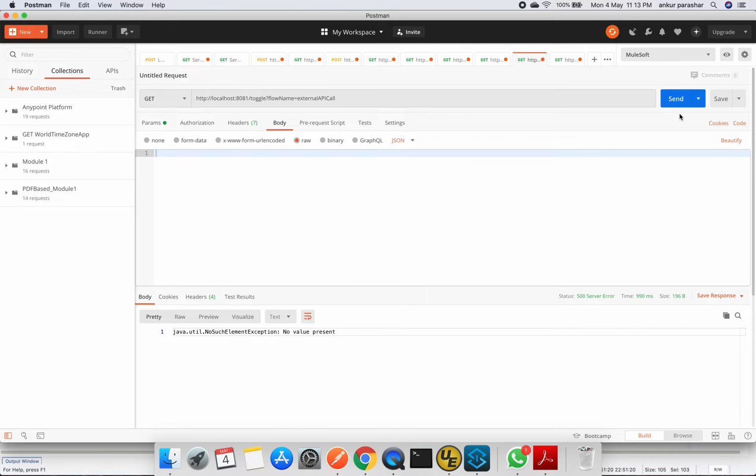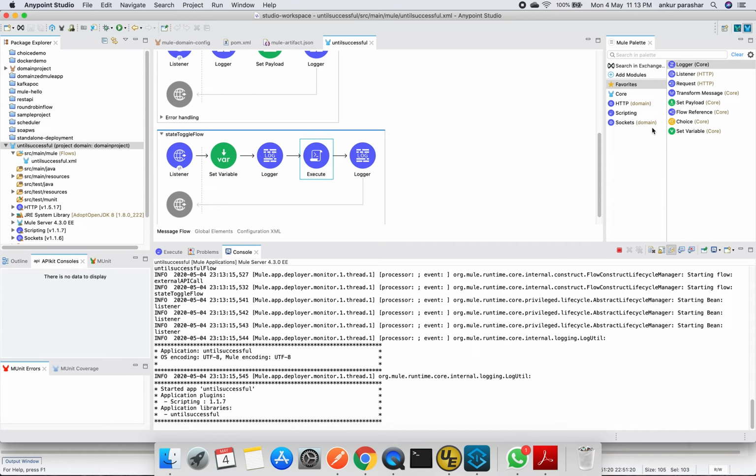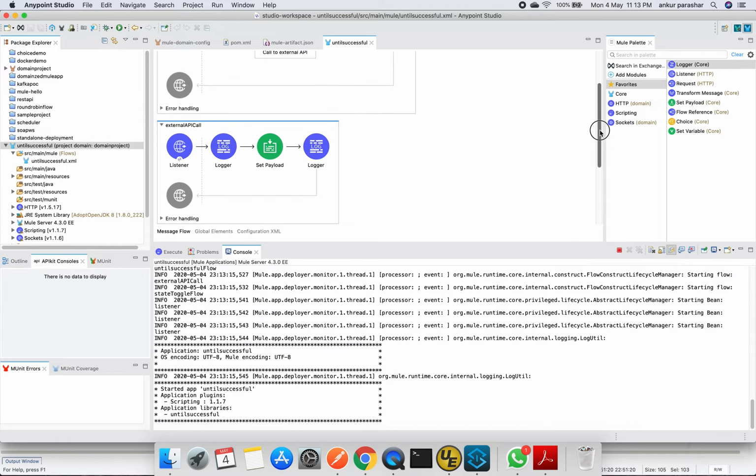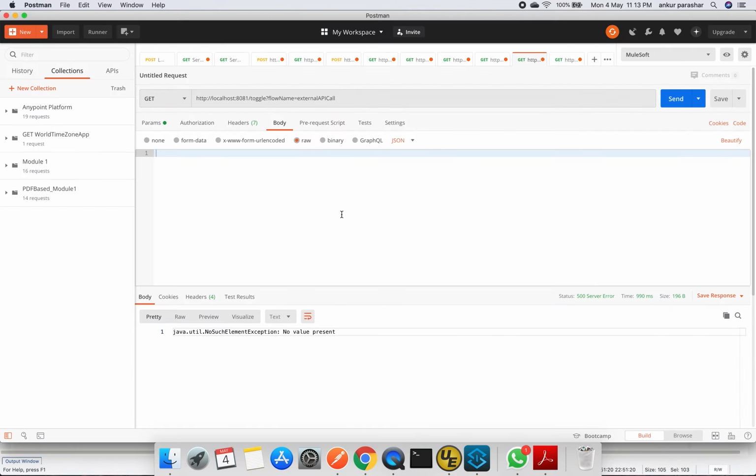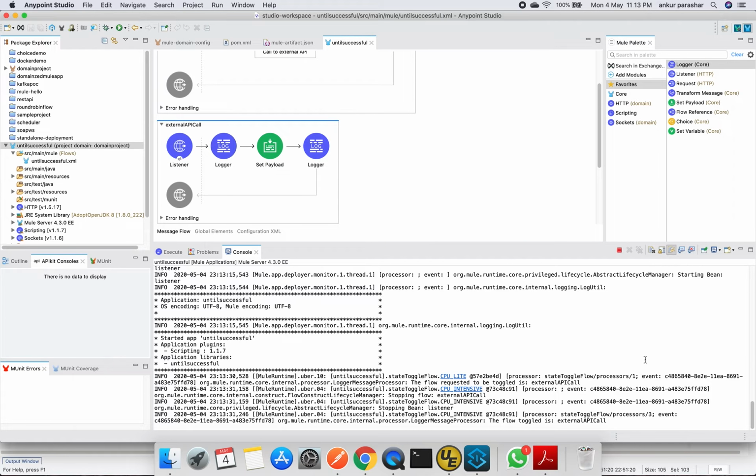I will hit the external API call. Let's see what is the name of this flow. External API call, this is correct only. So yes, this time it is executed. The flow is toggled, it is stopping the listener. So this particular listener is now stopped.